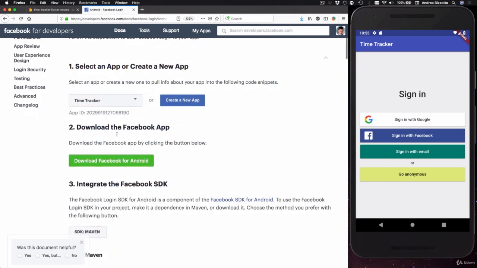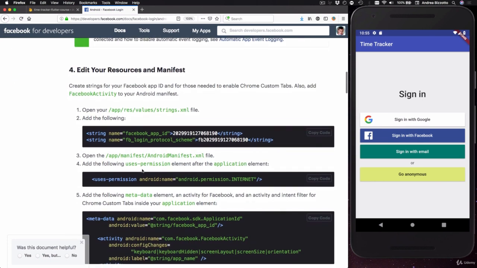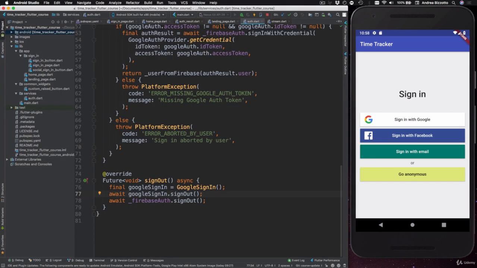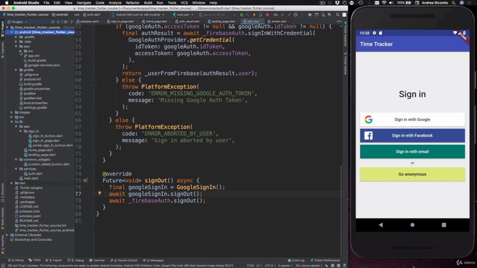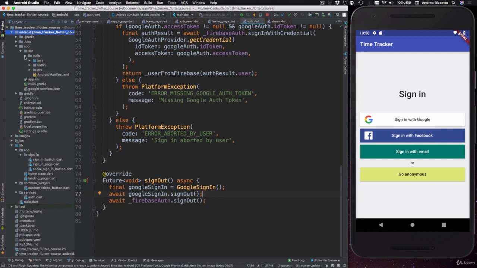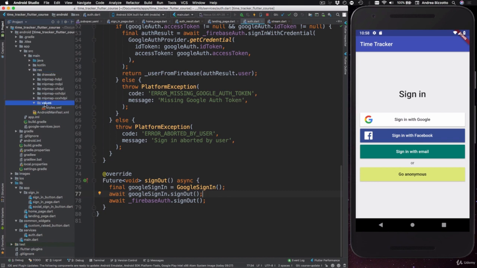Next, I'm going to skip sections 2 and 3 because these don't apply to our Flutter project, and I'm going to head over all the way to section 4, which is called Edit Your Resources and Manifest. So we're going to follow the steps over here. And the first one is to edit a file called strings.xml. So let's get back to Android Studio, and the actual location where we need to look for this file is under Android, and then App, and then Source, and then Main, and then Res, and then this values folder, which is over here.